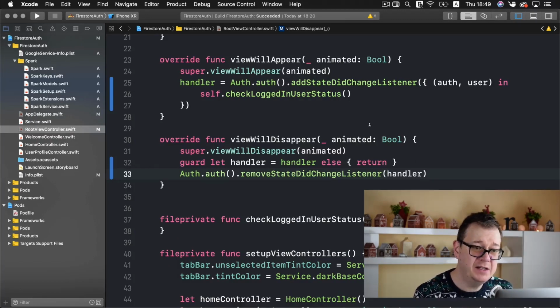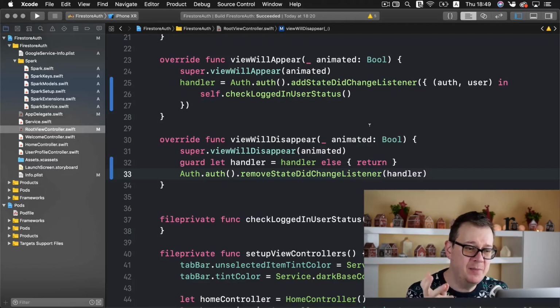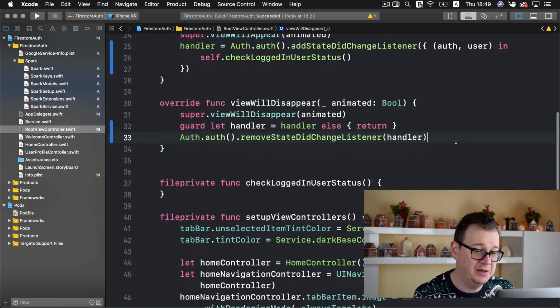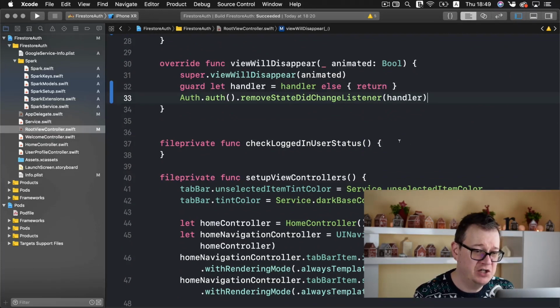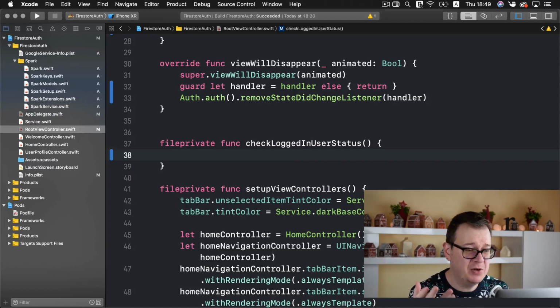Now, that is it for checking the logged in user state. Okay, so once the view did appear or view will disappear, we are adding this handler or removing it. Okay, now what about this check logged in user status? Well, it is pretty simple. We are going to check if we do have a current user.